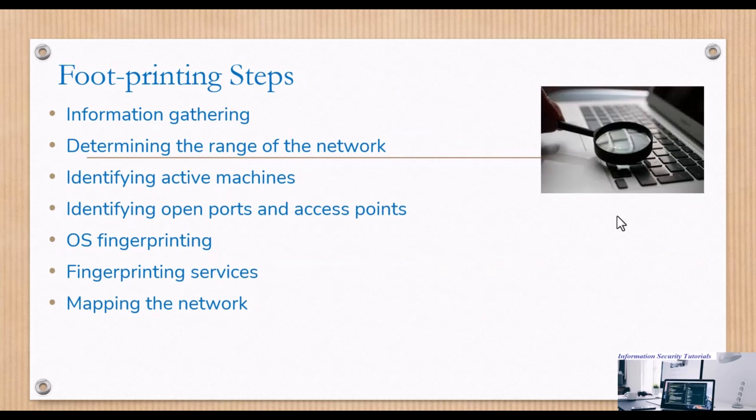So what are the steps for footprinting? It starts with information gathering, determining the range of the network, as I said, the internal network, the external network, the wireless network, and so on.